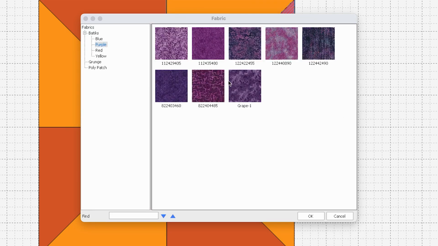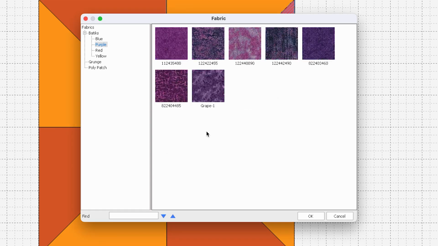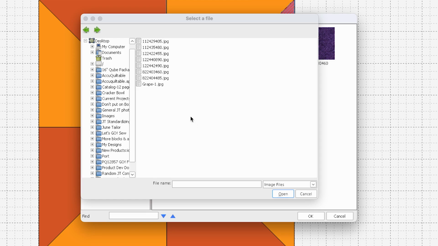To remove or replace a fabric swatch, right-click a custom fabric and select Delete to remove it. To replace a fabric, click Add Fabric and upload a new image file.